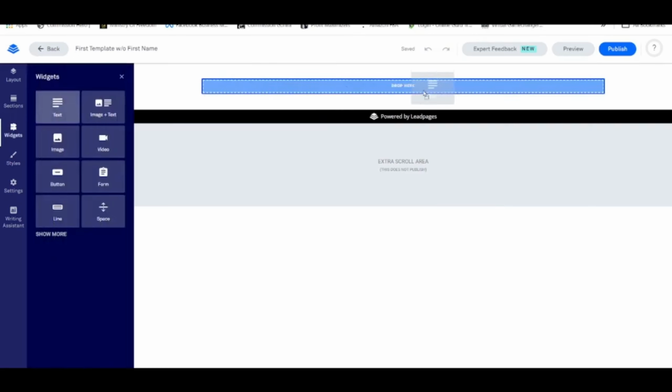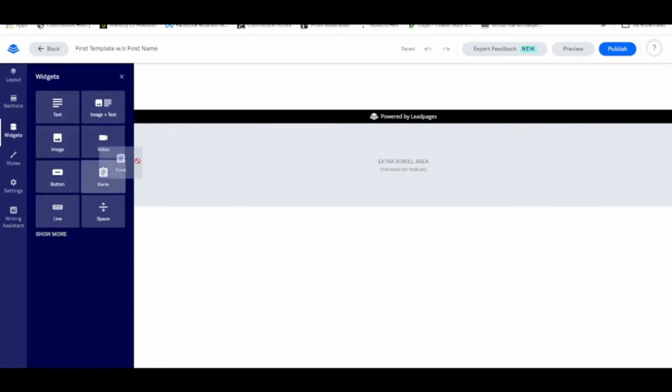You can put the text over here, you can put the buttons over there, you can put a form over here, so on and so forth. But I'm going to share with you guys how to integrate your Optin Dojo with your Leadpages account.